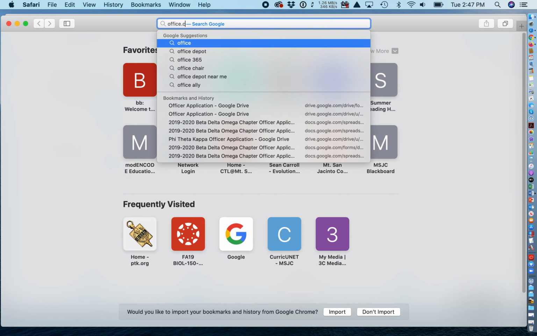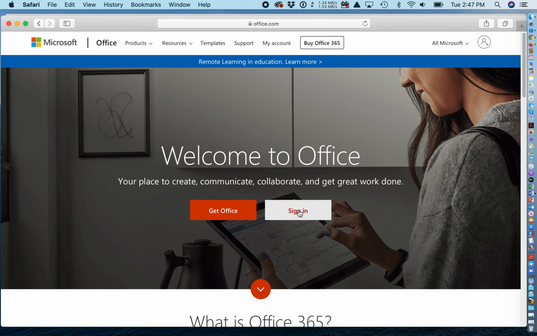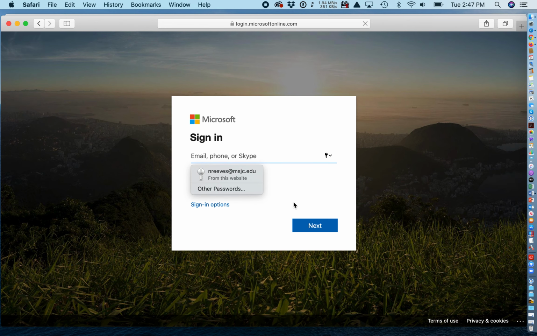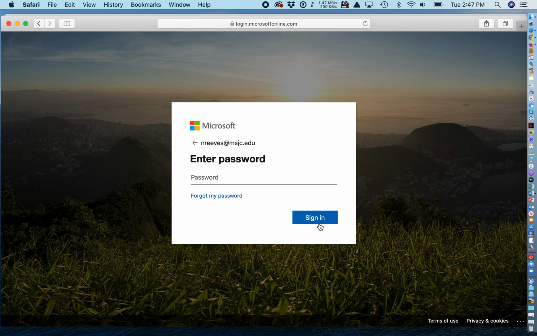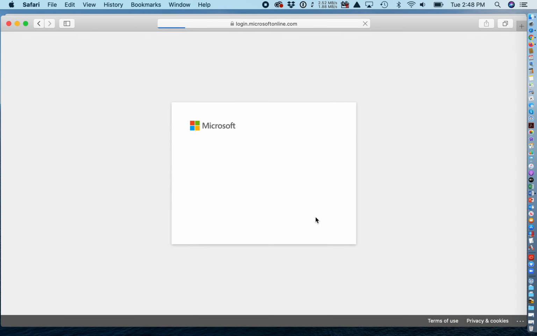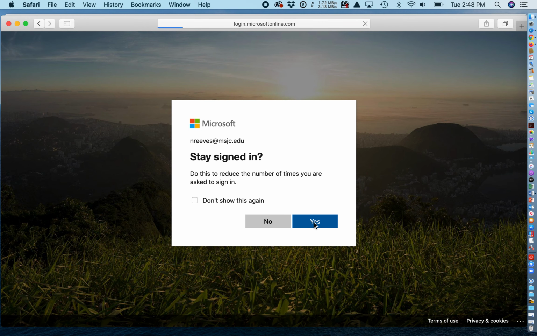So I'm going to go to office.com. Okay, so this browser doesn't know me as well. So at office.com, that's where you can get into your OneDrive. I'm going to click sign in. And now I'm going to log in again, just like I did for Google with my MSJC email and my password. And I'm just going to tell it to let me stay signed in. Great. Why not?